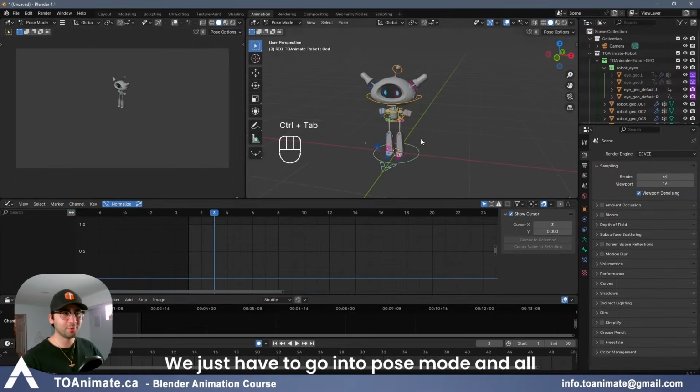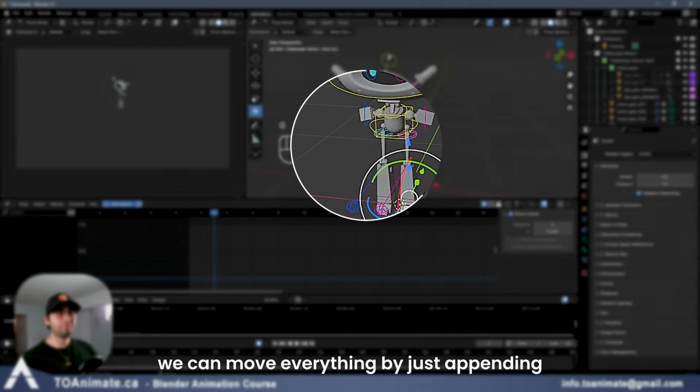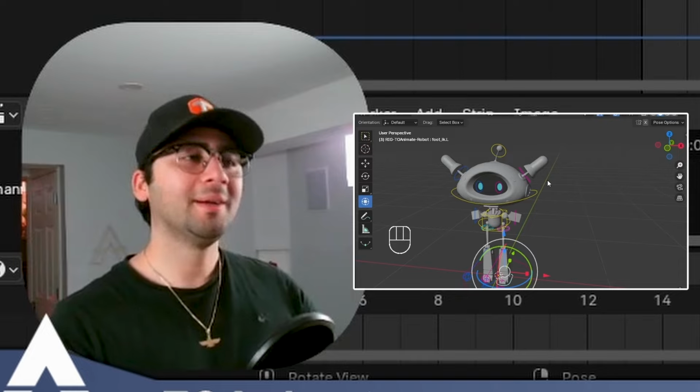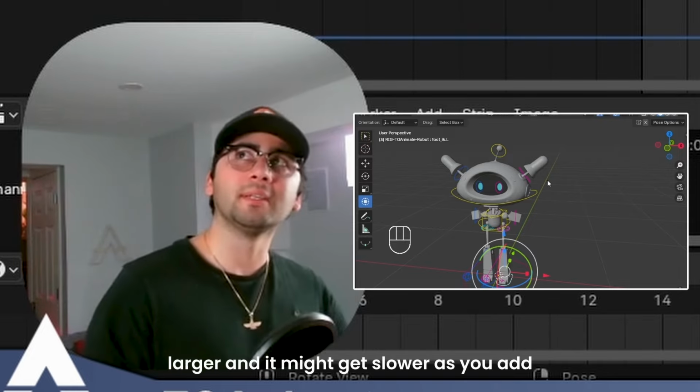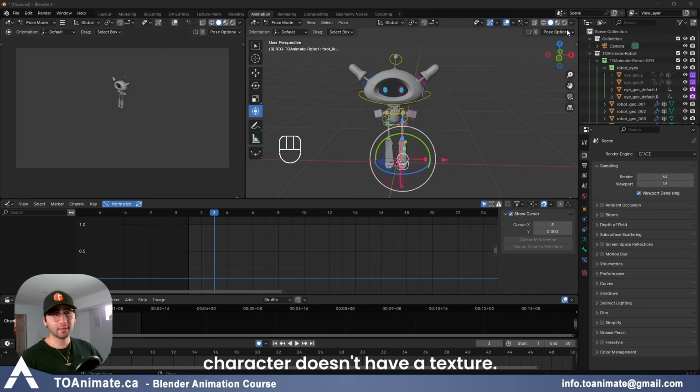We just have to go into pose mode, and all the controllers are there. And you can see we can move everything by just appending and then going into pose mode. No additional steps, no hassle. But this way your file is obviously larger and it might get slower as you add more stuff to it, just like Maya. So right now our character doesn't have a texture.